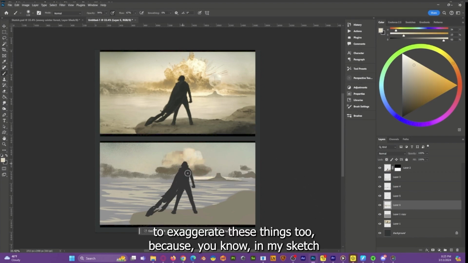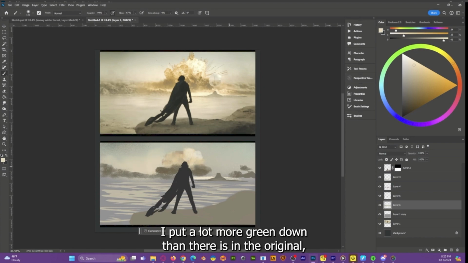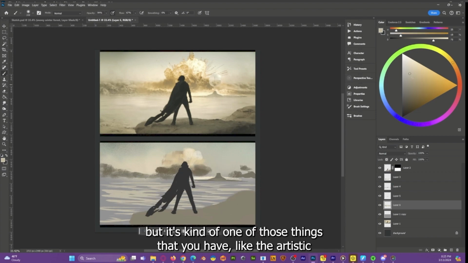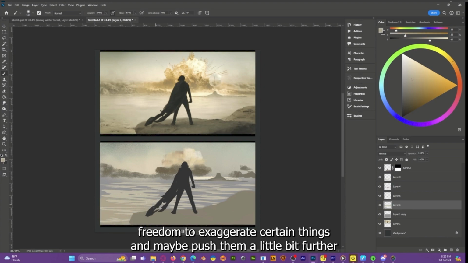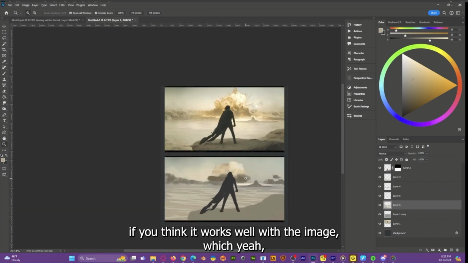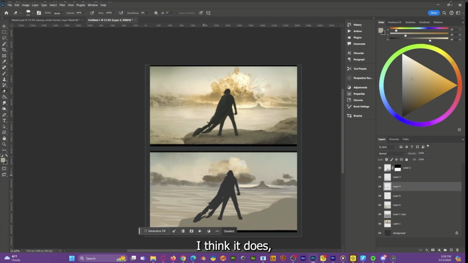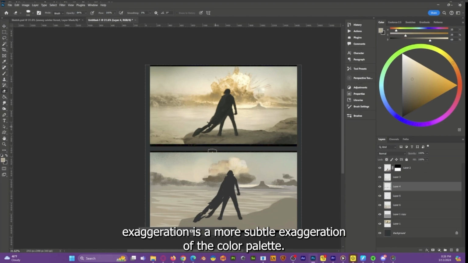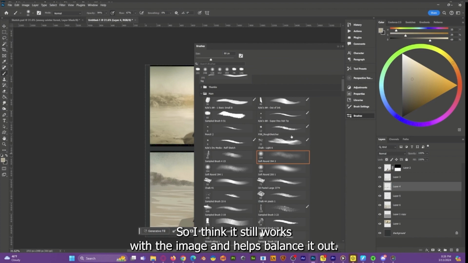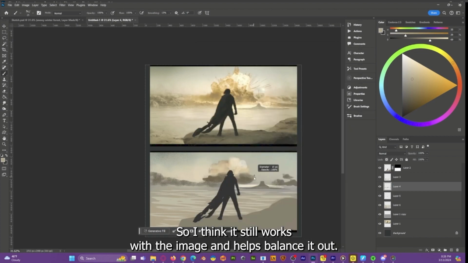And sometimes it's nice to exaggerate these things too, because in my sketch I put a lot more green down than there is in the original, but it's one of those things where you have the artistic freedom to exaggerate certain things and maybe push them a little bit further if you think it works well with the image, which here I think it does. It's not a very hard exaggeration, it's a more subtle exaggeration of the color palette. So I think it still works with the image and helps balance it out.